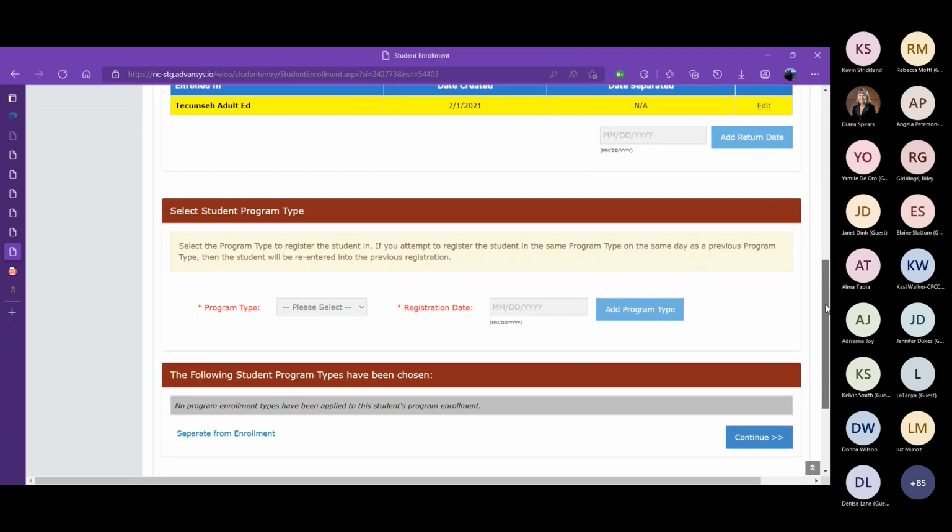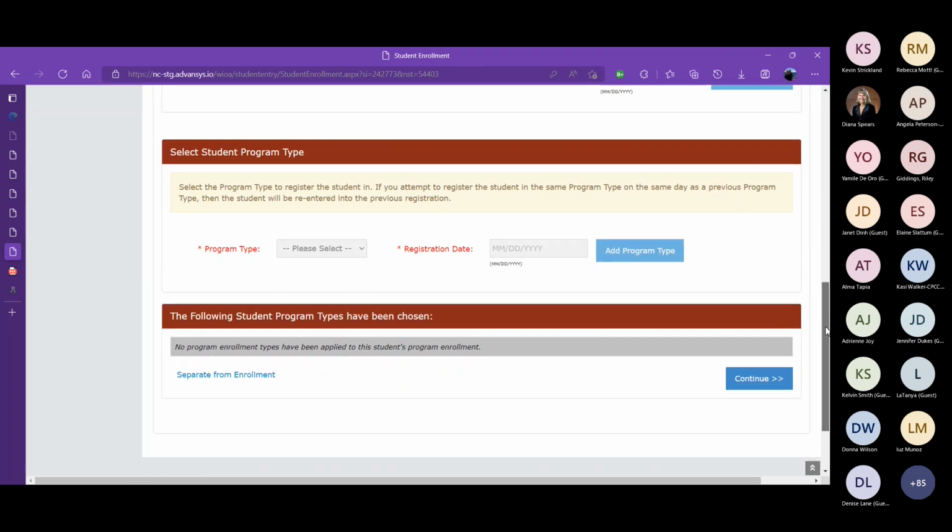Our data is correct. I'm going to go to the next step in the workflow process. The next step is the program type. Program type, this is the type of interaction we're going to have with the student. If this student is an NRS student and you want him to be reported on the federal tables, you have to have NRS registration. There are other options here, and I'll show you those in just a second, but you have to have an NRS registration. So I'm going to select NRS registration.